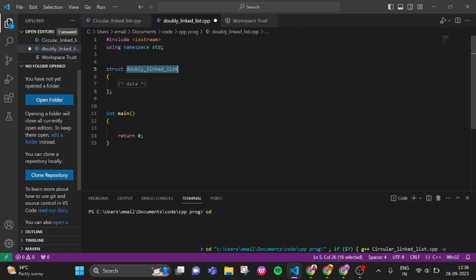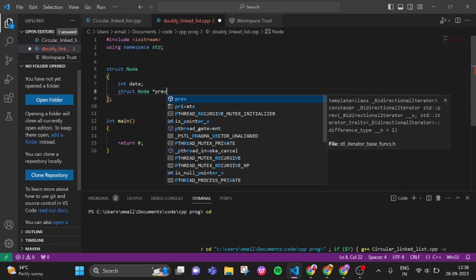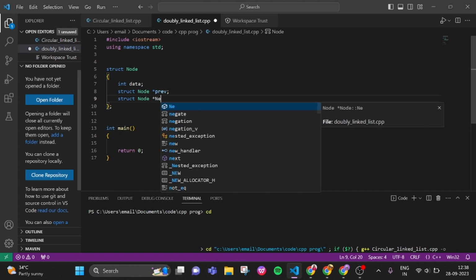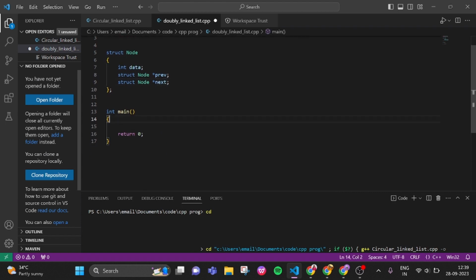We will create a structure struct node, and we will add int data and two pointers named struct node star previous and struct node star next, and here we will create nodes, struct node star head.